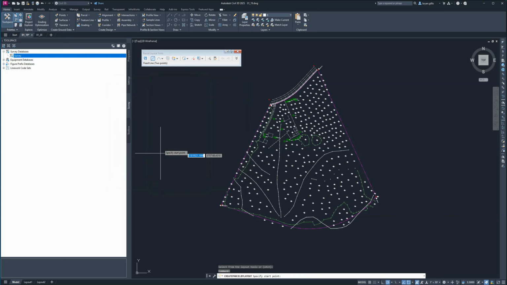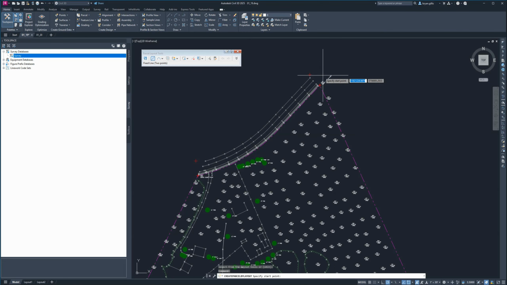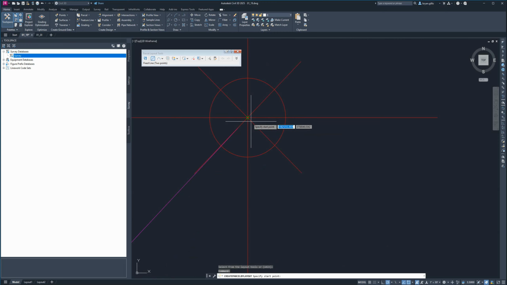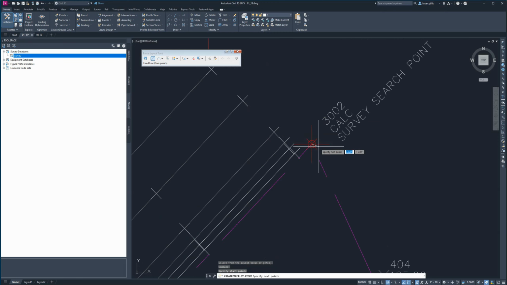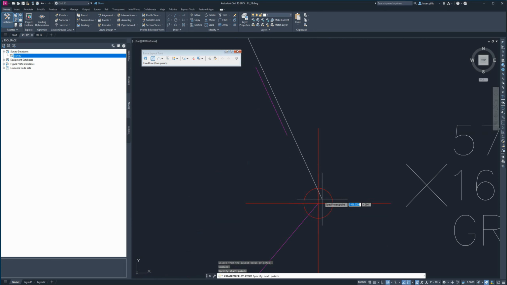Then we're going to come back. We're going to ensure that our fixed line 2 points is still selected. And what we're going to do is scroll to this northeast corner. We're going to select that as our first point, and then come down to the southeast corner. Select that as our second point.